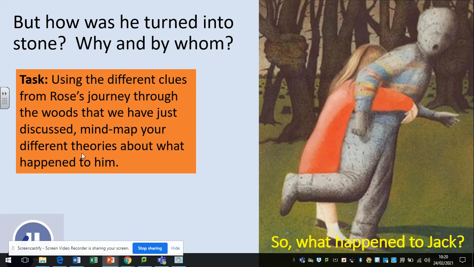But how was he turned into stone? Why was he turned into stone? And by whom? So your first task here, in a minute, is I want you to look at the different clues from Rosie's journey and also think back to the beginning of the story when I talked about her bedroom and the sort of clues that were in her bedroom as well. Mind map your different theories about what could have happened to Jack, okay?